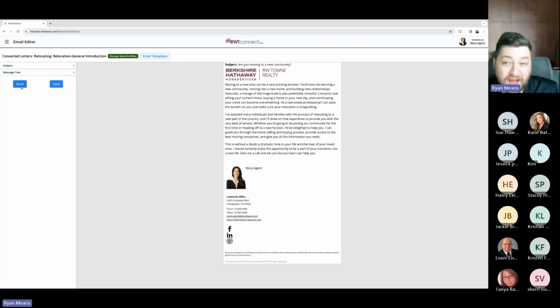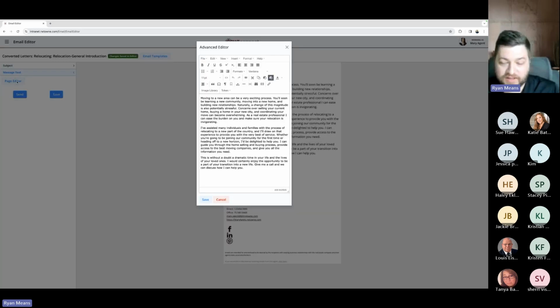I also do have the ability to customize this. So just because your team has created it doesn't mean it's locked in. I have the ability to change the subject, which is currently, are you moving to a new community? And I can change the actual message text, which uses our page editor functionality.